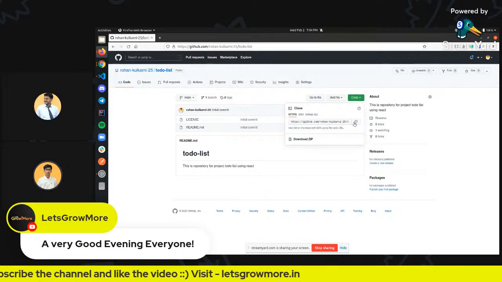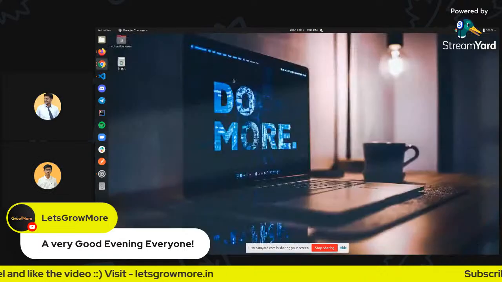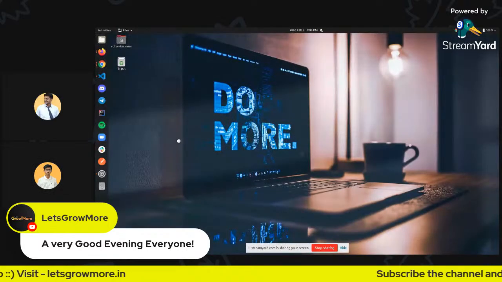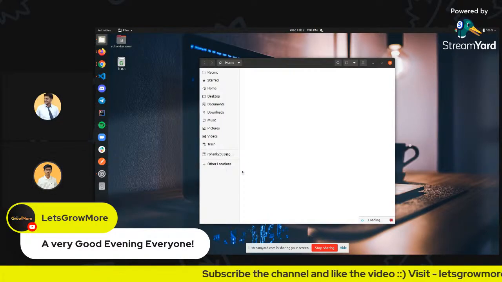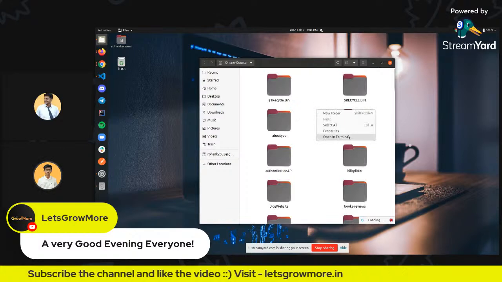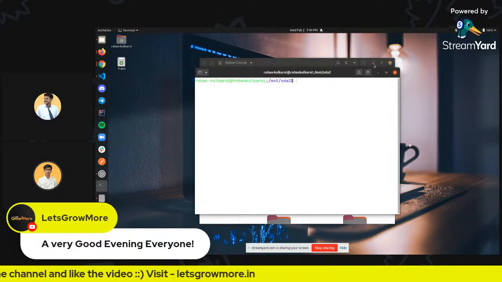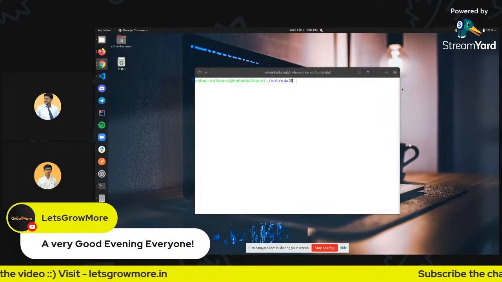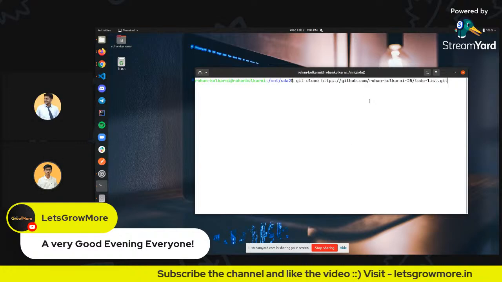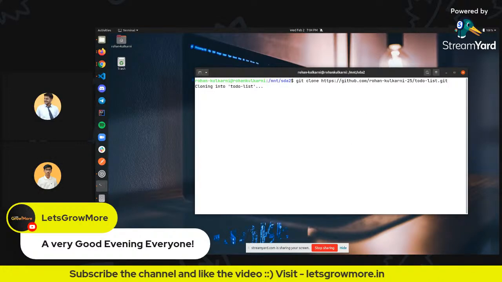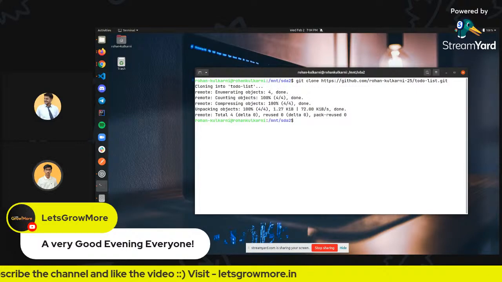Now we will clone the repository with the help of Git. I will open the project in my local storage. Firstly, I will open the terminal at the place where I want to clone my project. Then I will give the command git clone and paste the link which I have copied from GitHub. This will clone the repository into my local storage.